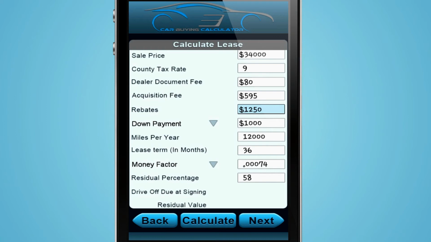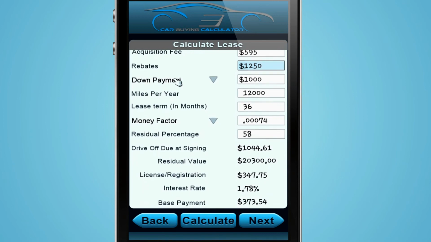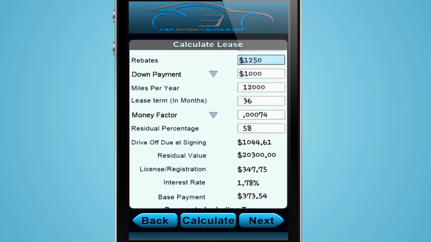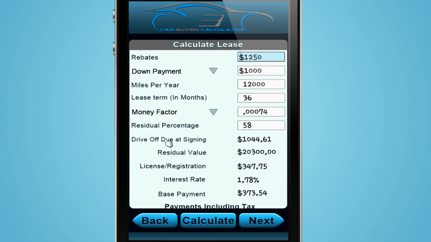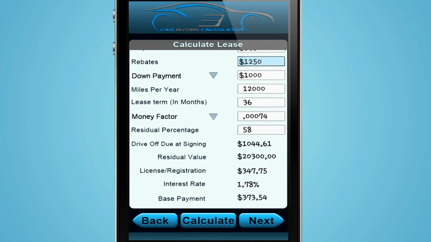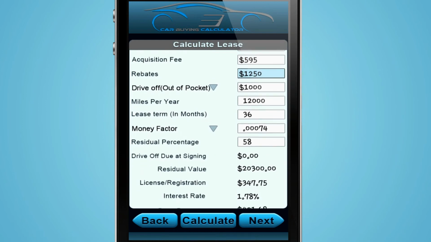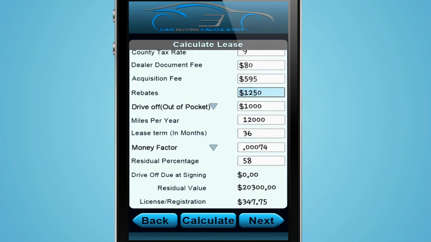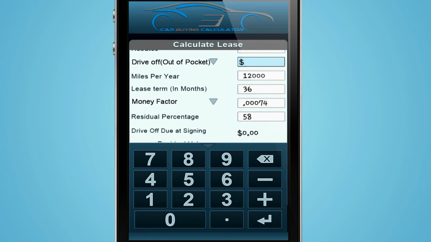Leases are advertised as a down payment plus the drive-off. So if you calculate the lease this way, you'll have the down payment amount, which is, say you're putting $1,000 down, plus the drive-off due at signing. So if you want to just say I'm only putting $1,000 down, you can calculate it that way. So $1,000 out of pocket, this goes to zero, and the payment's going to go up, of course, but that'll be the full out-of-pocket amount.